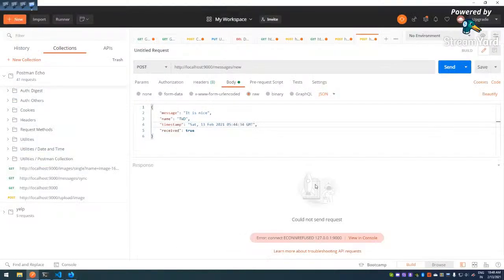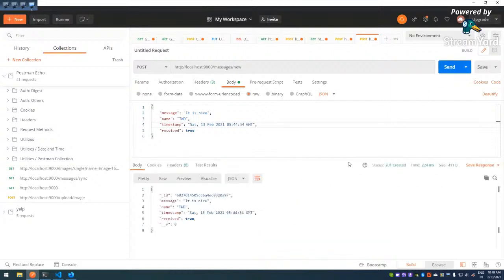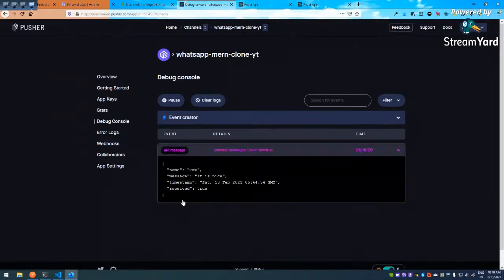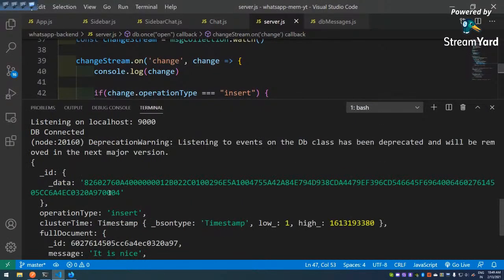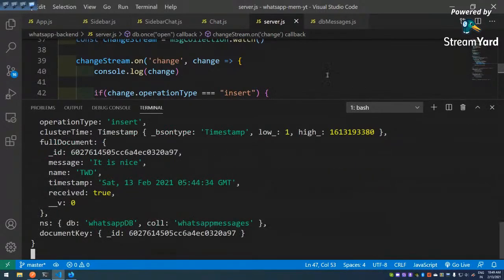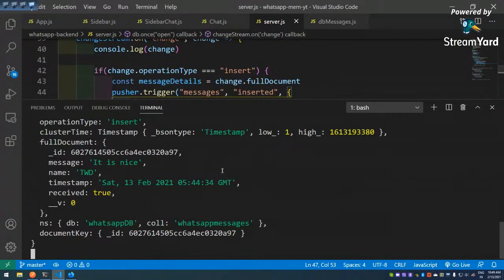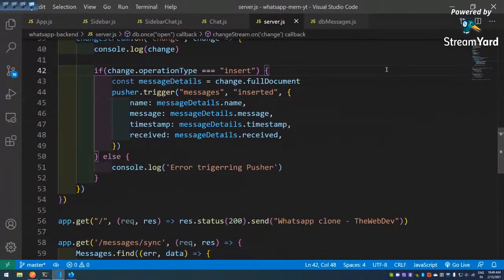This is there. Do a send now, and it's sent this, and see, it got this message. If I click it, it was nice. So it is working. And see, it got the thing here also, because I am giving this console log change. Okay, so let me close it because I want that thing.